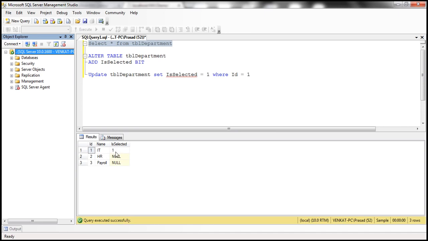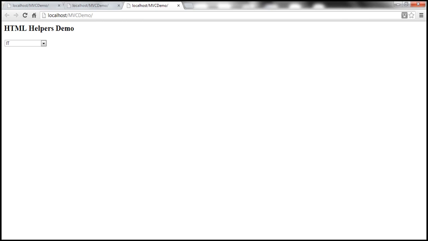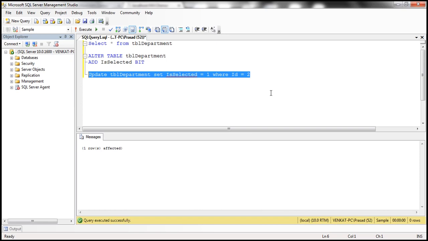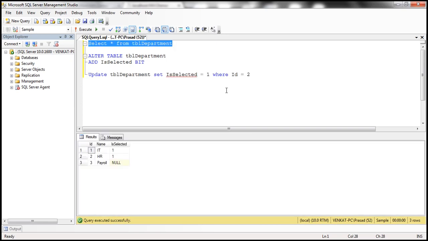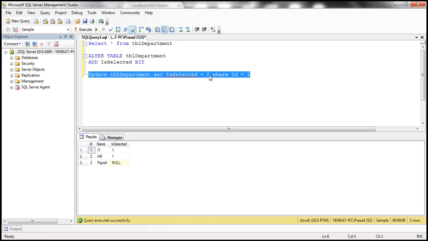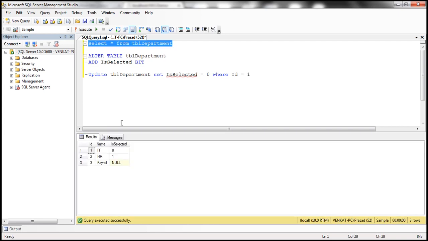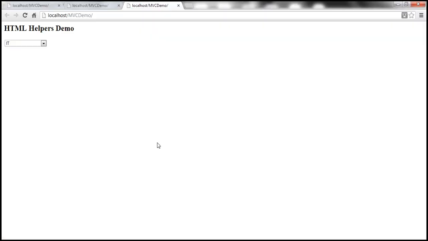Notice that since we have a value of 1 for IT department, that will be selected. Now let's say we want to have HR department selected instead of IT. All you need to do is set 1 for 2, which is HR department, and then turn it to 0 for IT department. Okay, so HR department has got 1 now. So now if we come and refresh this, notice that HR department is selected by default.